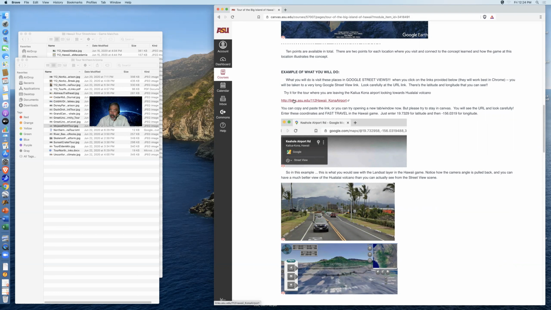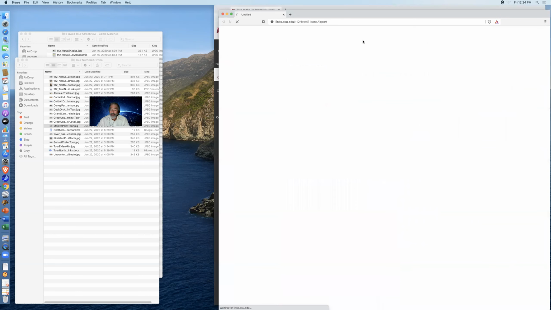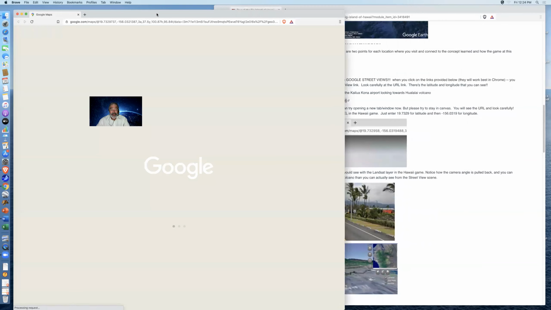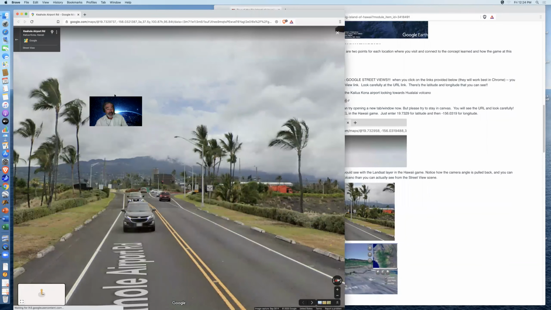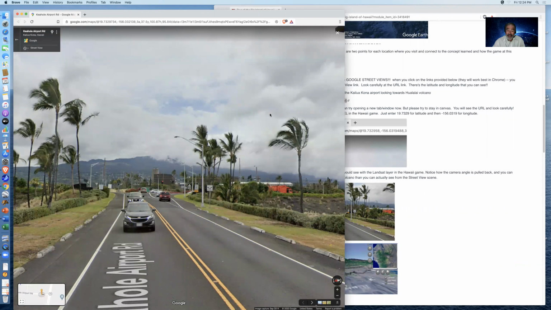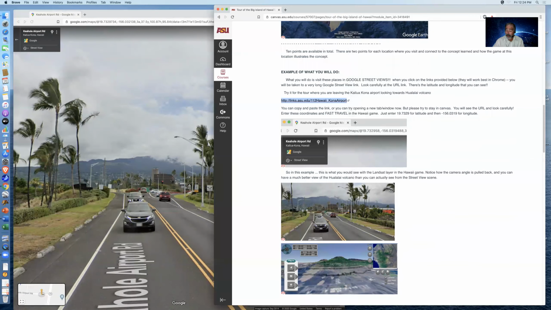So we're going to click on this link to bring yourself to Google Street Views. And it's called a links.asu.edu website. And that shoots you to the Google Street Views website of driving out of the Kona airport. And you're seeing the Hualalai volcano in the background, clouds. You can see the sea breeze picking up.